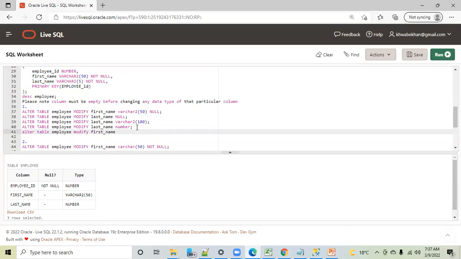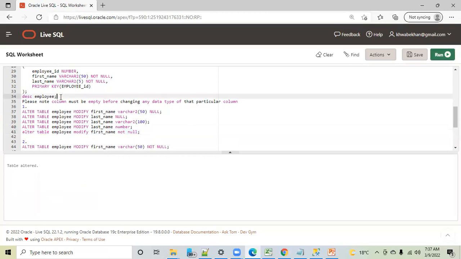But I have not written the data type here. Do I have to write the data type also? Is that required? No, we have firstly defined the data type, so we do not need to define it again. Okay, so I will write not null here. Let me run this and check if it is the correct query. Table altered. Let me verify if it is altered or not. Okay, perfect. Correct query.